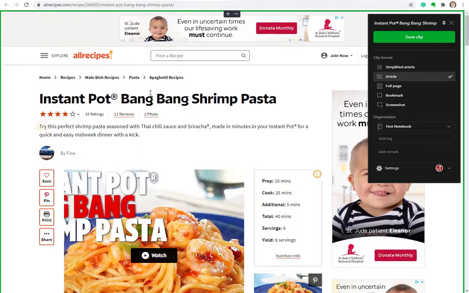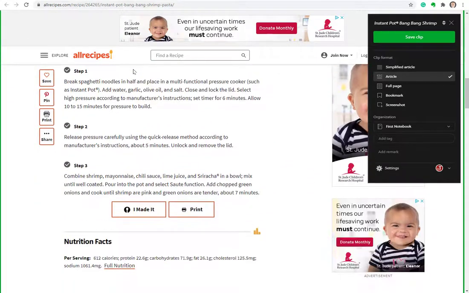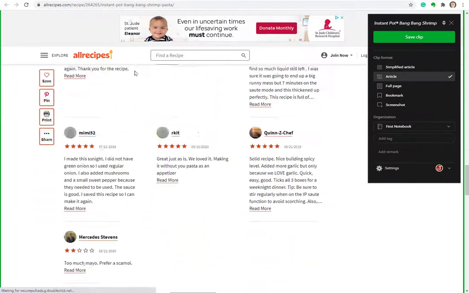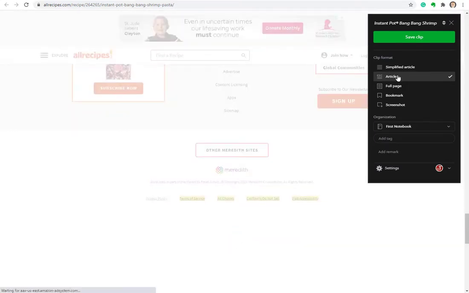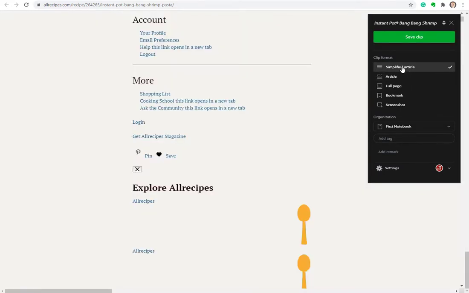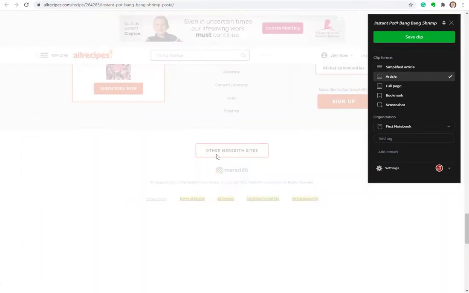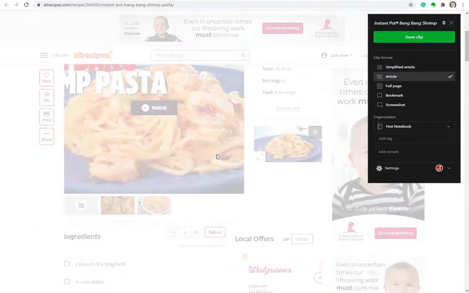Now, do you notice these green marks around this? That's great. So this indicates everything that's going to be captured. So that's pretty good. I like that. I can add or subtract, right? And so I can kind of minus it if I want, but I don't want to do that. Let's go back to our simplified article and back to our article, and we're going to save it. And there it is right there.